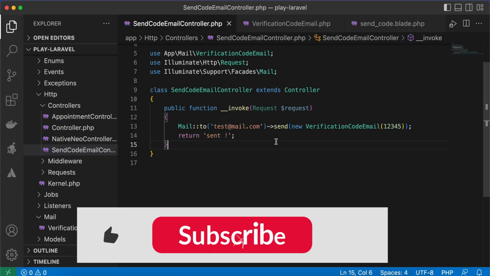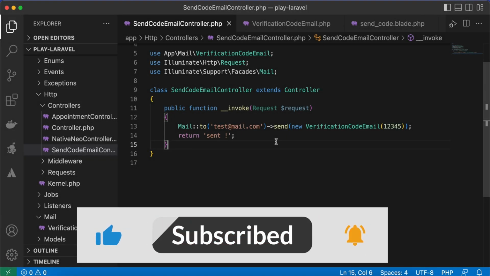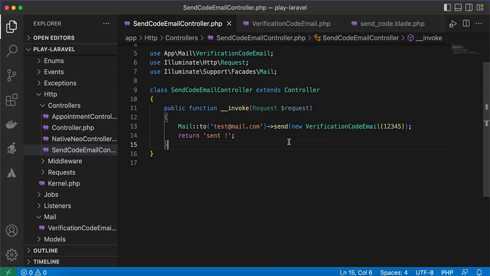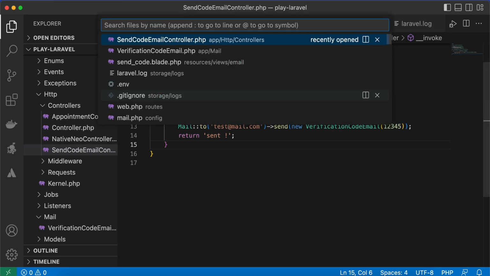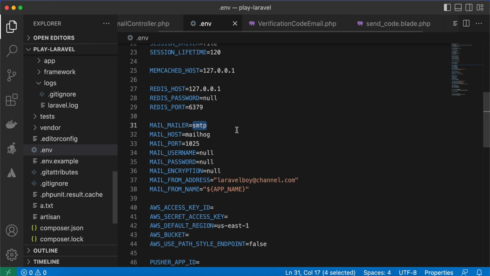Hello guys, in this lesson I will show you how to send email quickly in your local environment instead of waiting 1 or 2 seconds to send it to Mailtrap or MailHog, as it is here in our .env file, right? Instead of sending to Mailtrap, MailHog or any other service, let's do it quickly in our local environment.